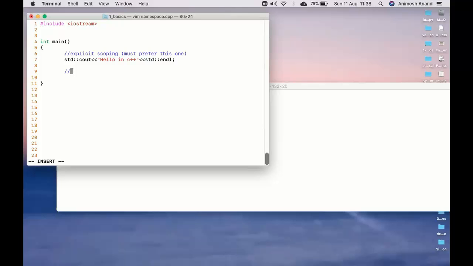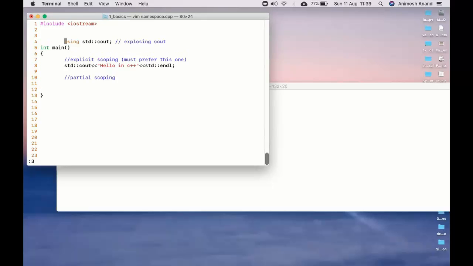The second is partial scoping. Partial scoping, some of them you want automatically, you want to use as a shorthand, and some of them you want explicit scoping. For example, I could also say using is a keyword for letting the scope be visible to the scope. So I can say using std::cout. So by saying this, I am only exposing cout. In fact, you can use file-wise also. Let me show you that as well.